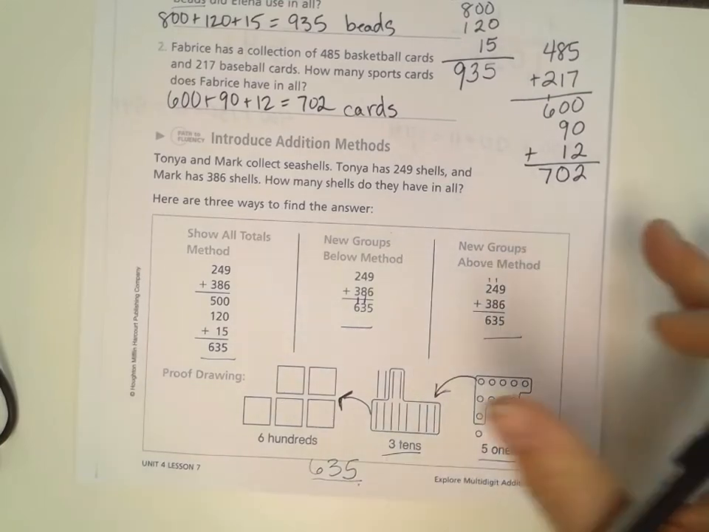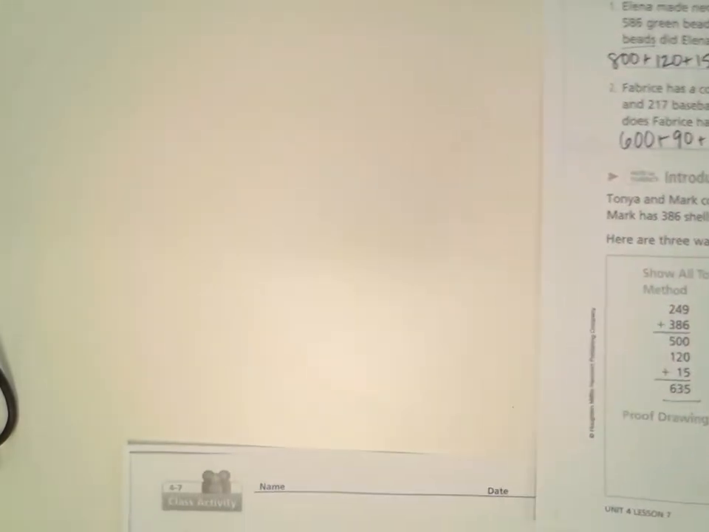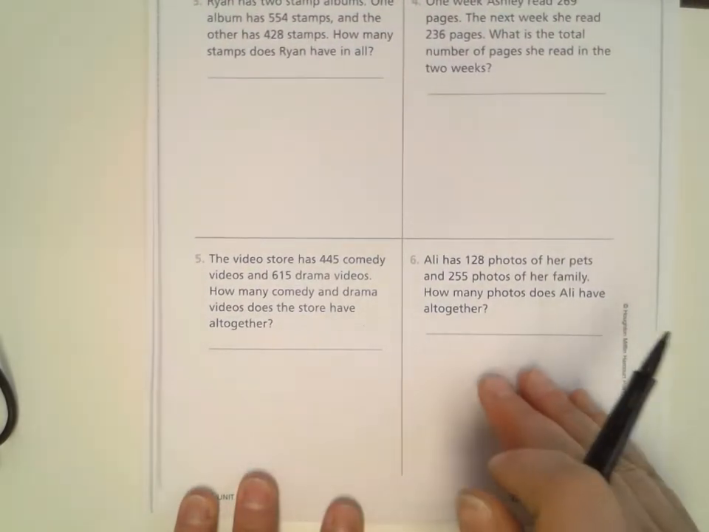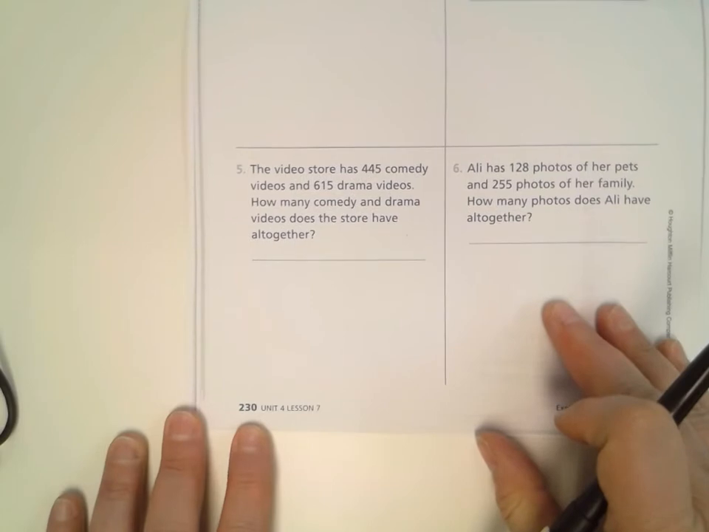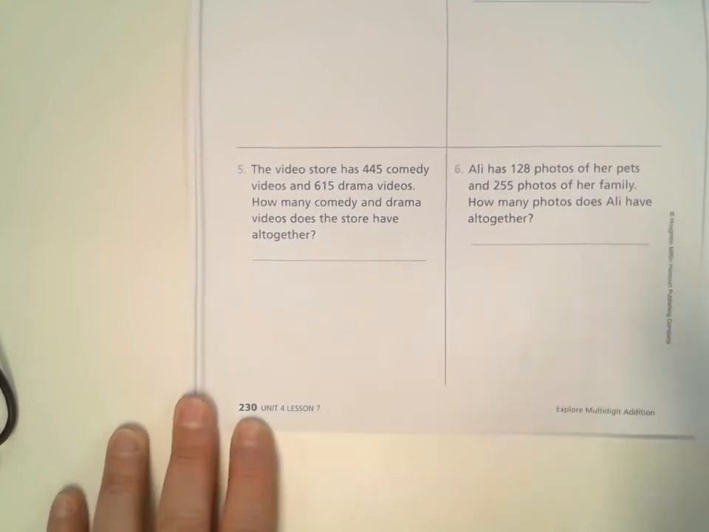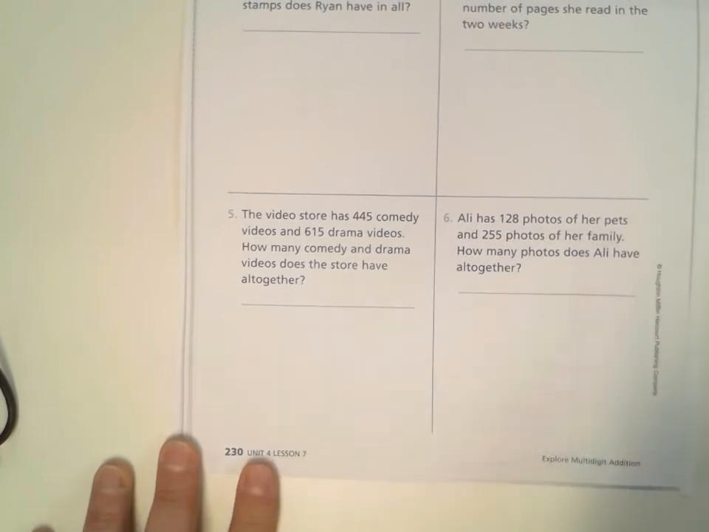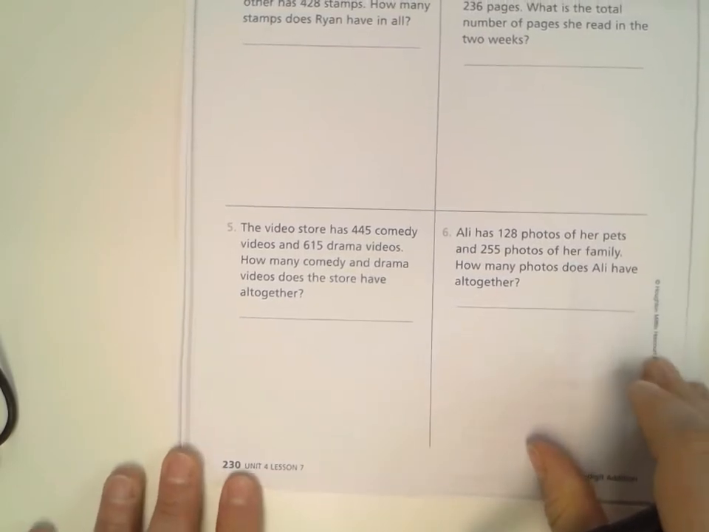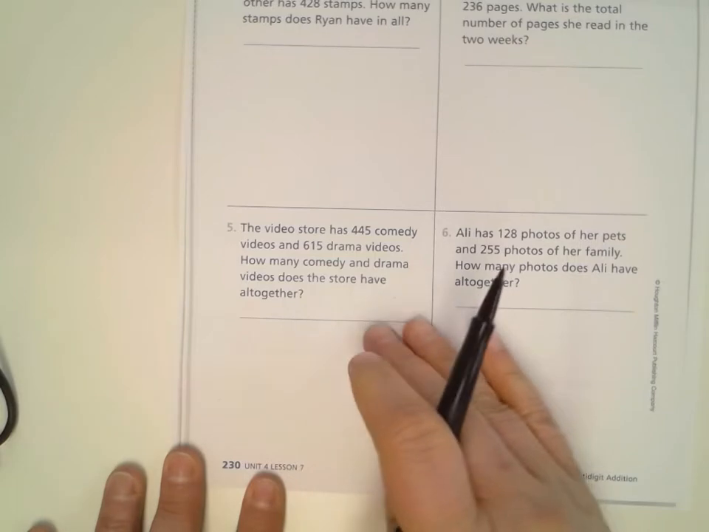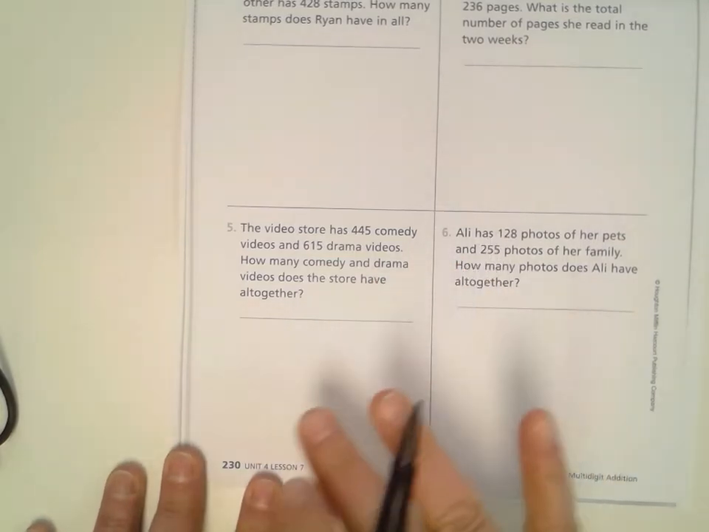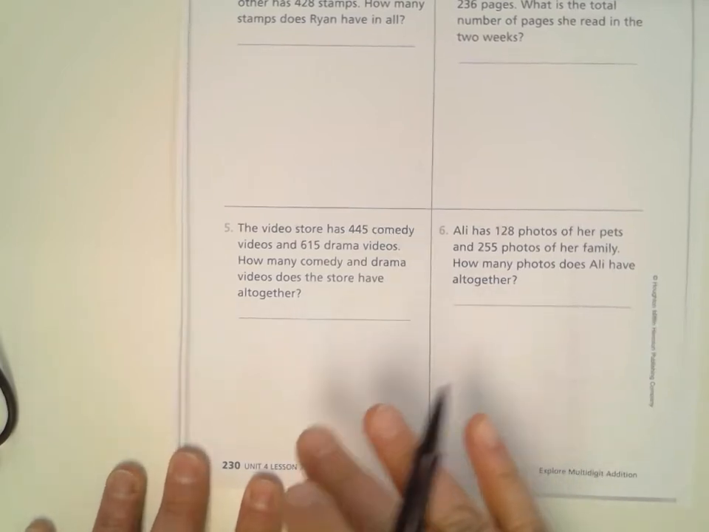answer. All right, so today we're going to focus on the proof drawings. And so I'm going to do number 5 and 6 on page 230. So go ahead and turn to 230 and do this with me. I'm going to do it kind of slow so you can catch up, but you can always hit pause if you need to. Okay? All right, so I'm going to start. I am going to do it the traditional way with the groups above or groups below, but I just wanted to go ahead and stop and do the proof drawing first.